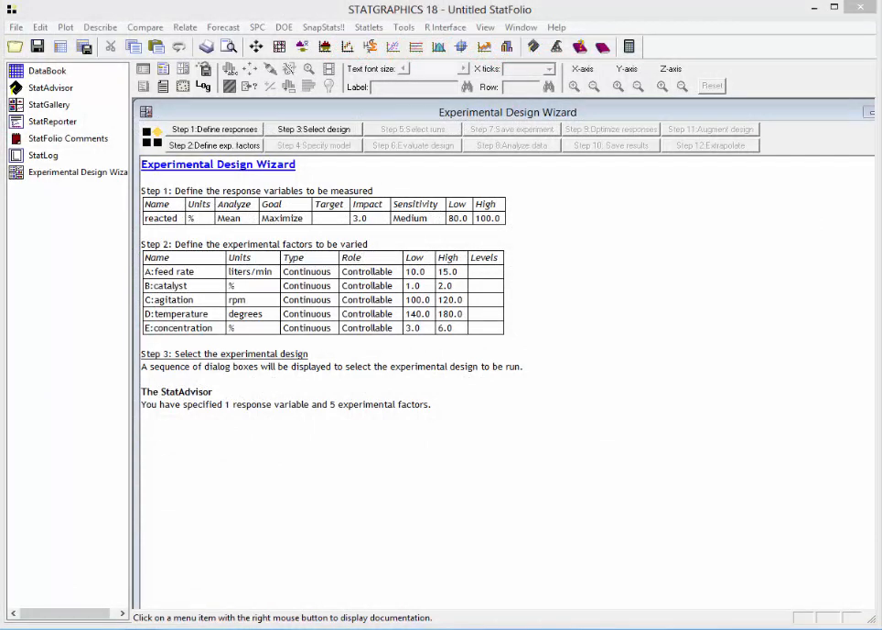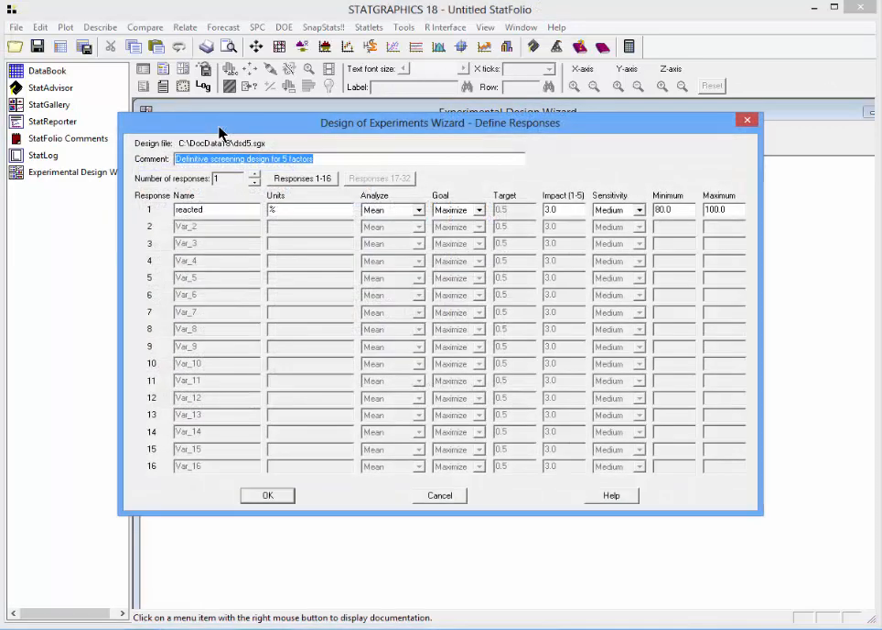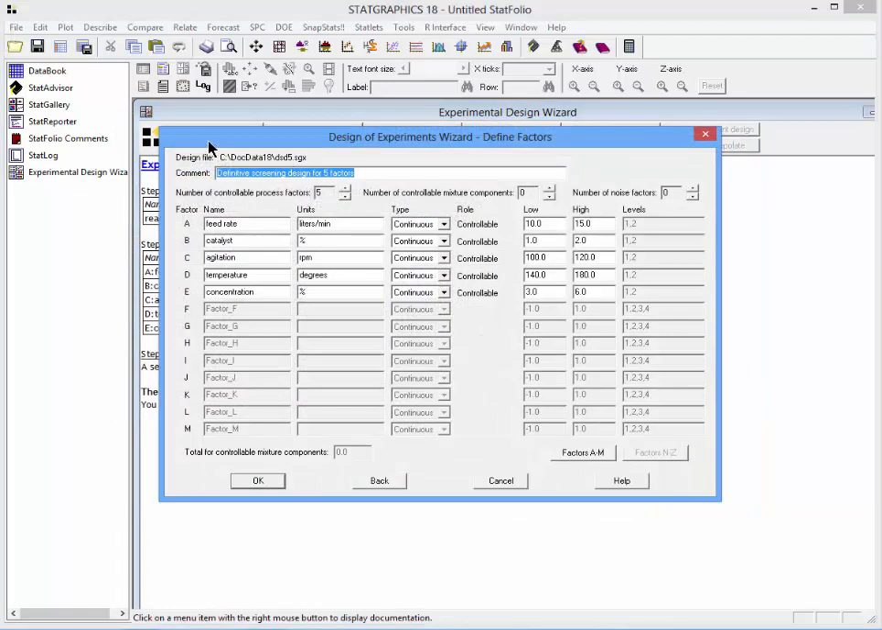The first example I'm going to show you is an experiment involving 5 quantitative factors. In step 1, I've defined the response to be the percent reacted in a chemical process. The goal is to maximize that percent. The experimental factors involve feed rate, catalyst, agitation rate, temperature, and concentration. I've specified a range, a low and a high, for each of those 5 factors.